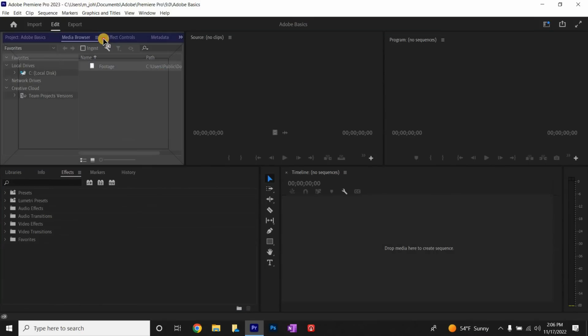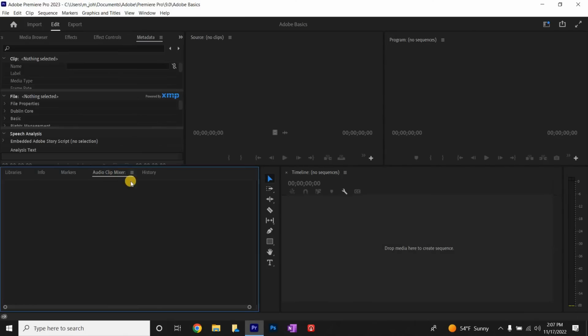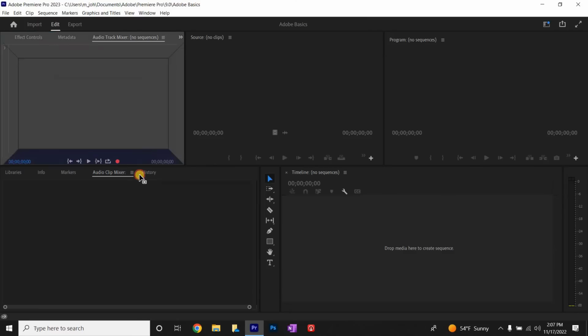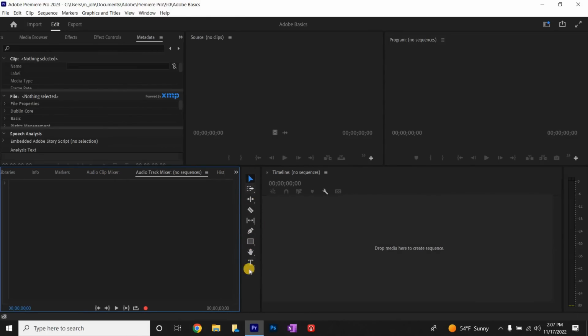I also like to have effect controls. And then down here I like to have my timeline. And up here you'll notice we have the audio mixer, audio clip mixer. I'll pull it down here as a tab. The other thing I like to have is the audio track mixer down here as well. And so you just get the layout the way you like, and I'll explain what each of these are in just a moment once we pull in some video. This is a toolbar, which we'll explain in a little bit.